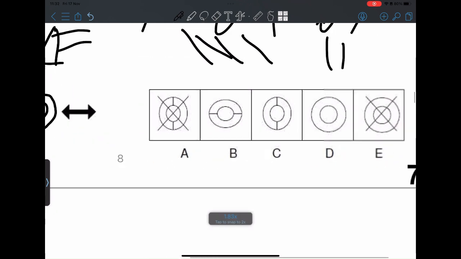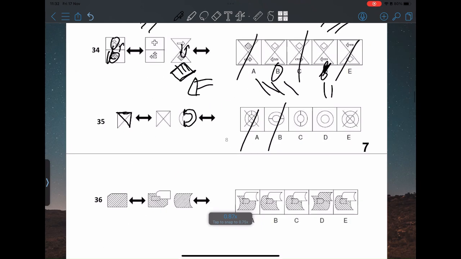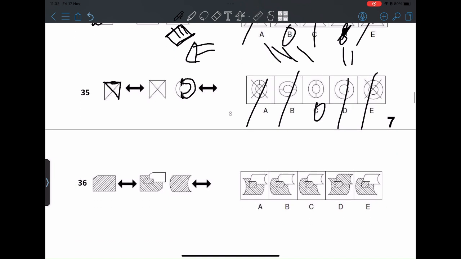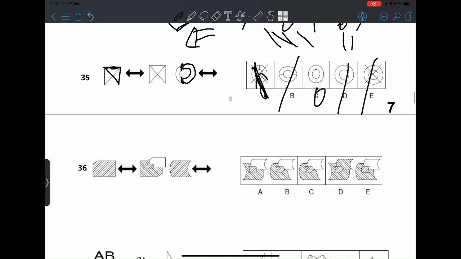So let's see. Can't be B, can't be A, can't be E. Yeah, we'll have to see. I don't know what these crosses are, so that's the main reason why I cancelled them out.